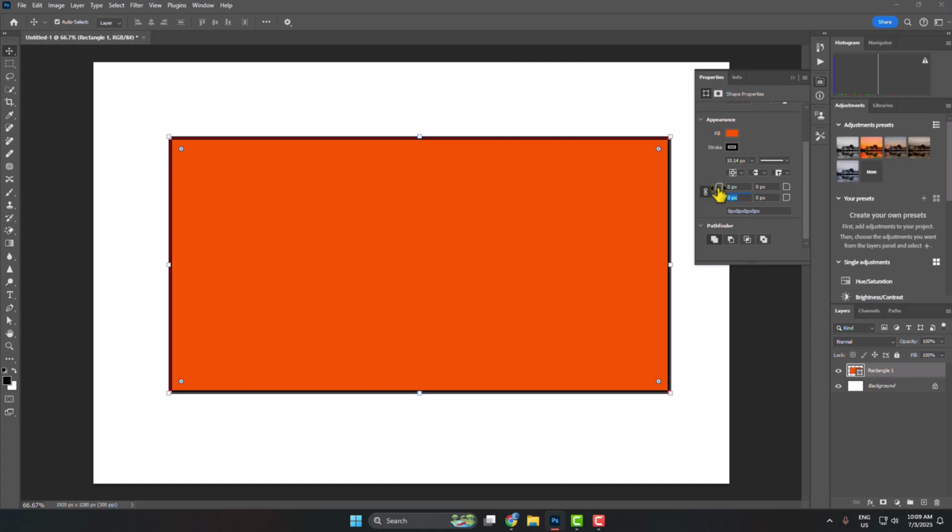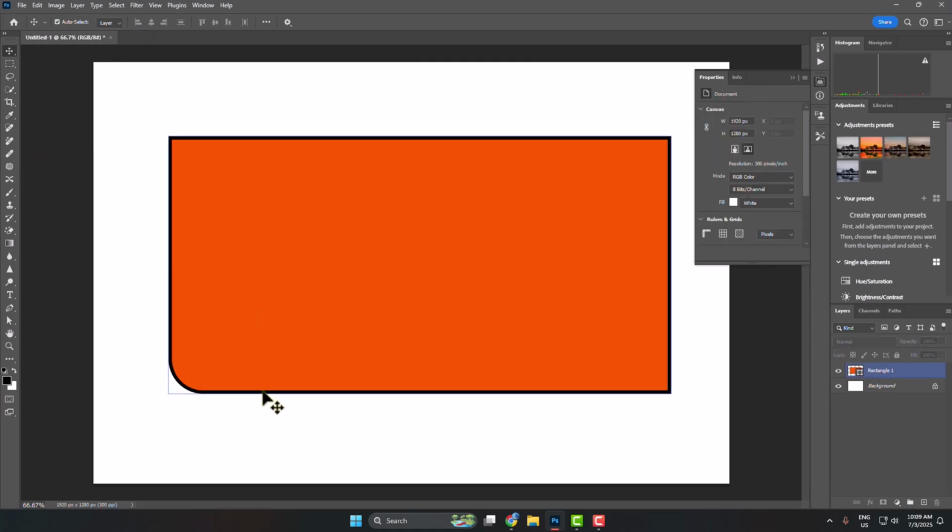Now I'm just unlinking this option, and here we can see 4 different corners. So this is the top left corner, top right corner, bottom left corner, and bottom right corner. So for example, I want to round only the bottom left corner. So this is the bottom left corner box. I'm giving here 100 pixels for example, and we can see only this corner successfully rounded. So that's how you can actually do it.